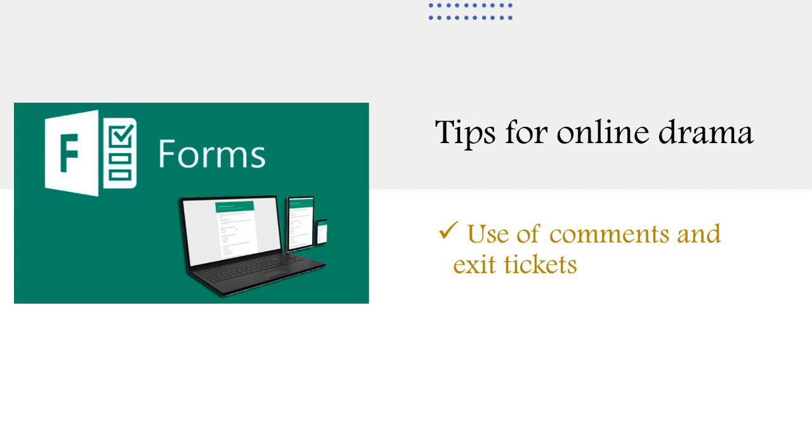Another thing is exit tickets, and I've seen these used so well for reflection and for AFL. And it's similar to comments because if you set it up, let's say with something like Google Forms, you can see the responses as they come in. So you can actually ask them questions having seen the responses.